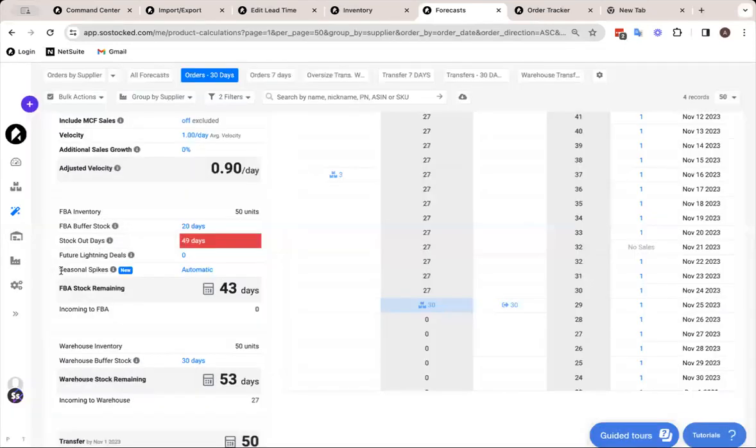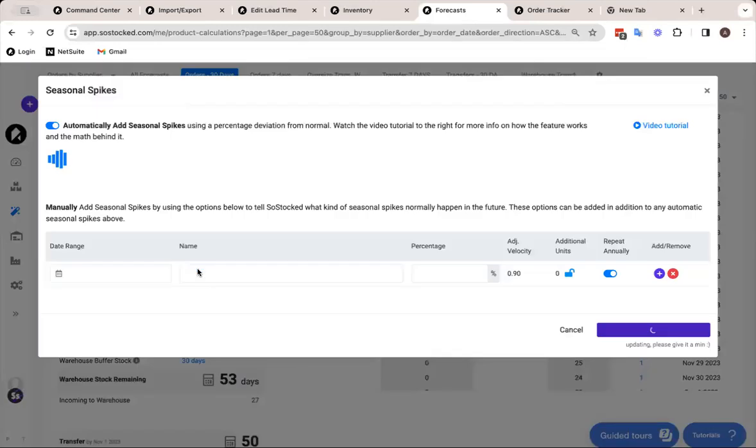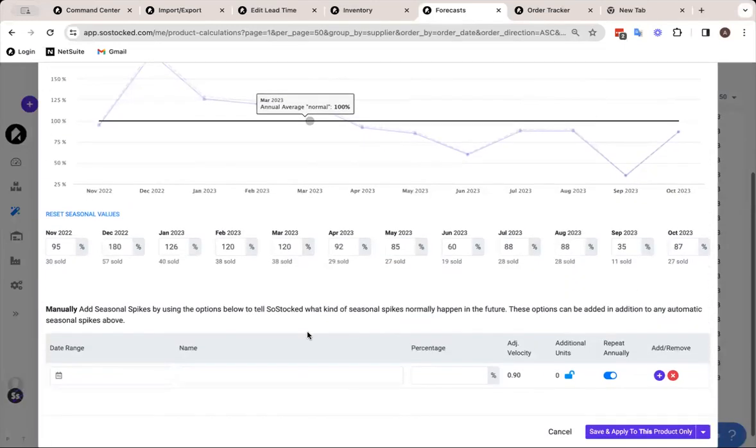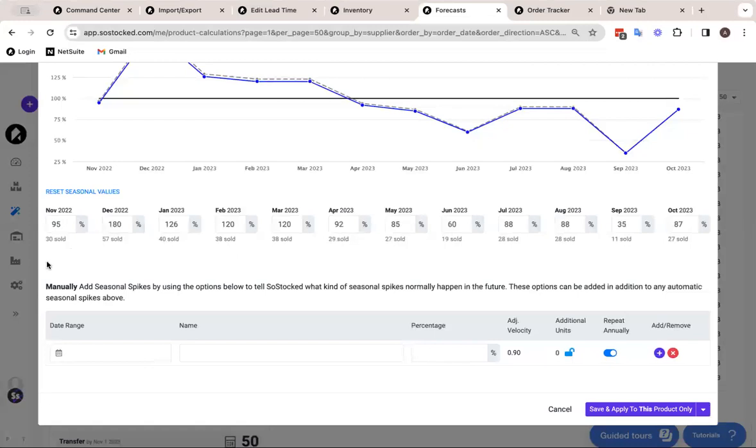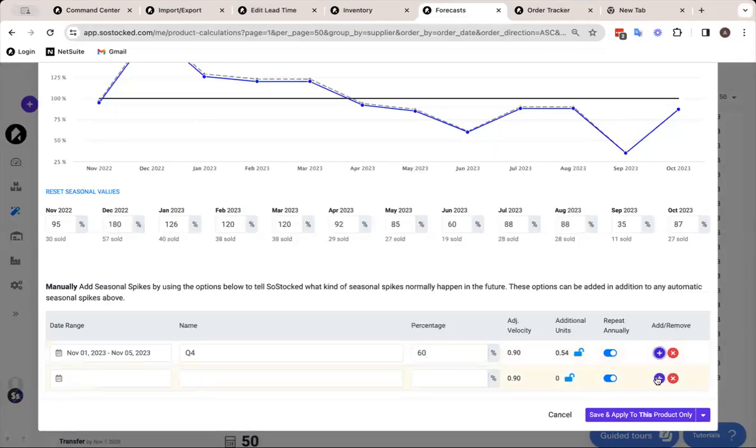All right, and the last tool here is the seasonal spike tool. If your product is seasonal, you want to use this tool, and there are 2 versions of it. The first one is manual, which means you manually select a day range, give it a name, let's say Q4, and a percentage increase, meaning how much your sales increase during those dates. You will say maybe 60%. Over here, we show you how much this product sells daily on average and how many units we're going to add for this percentage. Then you can have it repeated every year, and you can add many more seasonal spikes.